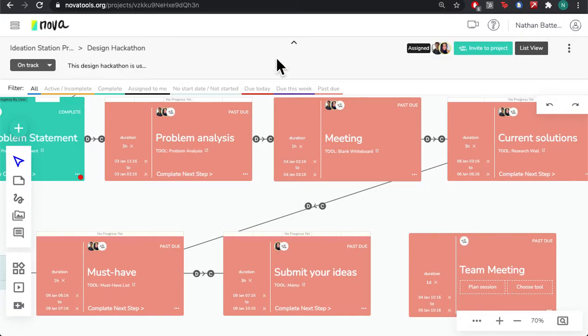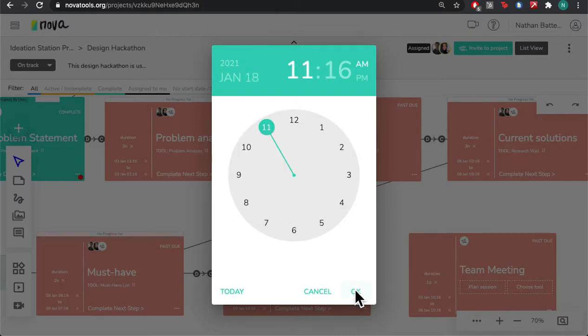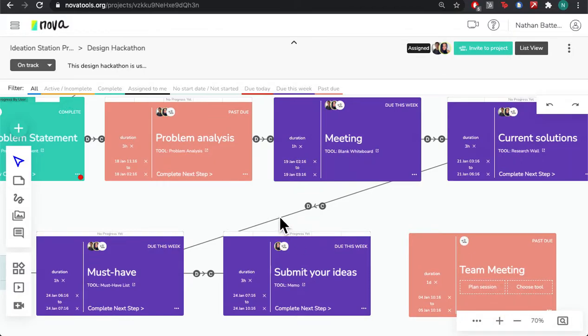For example, these sessions are overdue, so we want to bring their deadlines to the current week. Here, I will adjust the date of the first session. And as you can see, it adjusted all of the dates for each subsequent session that is connected to it in series.